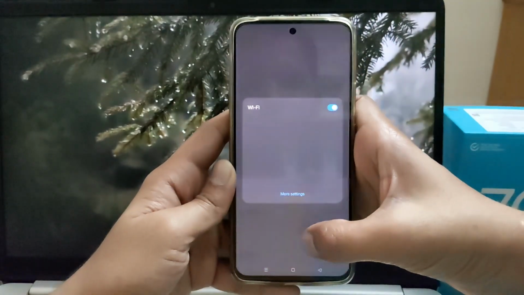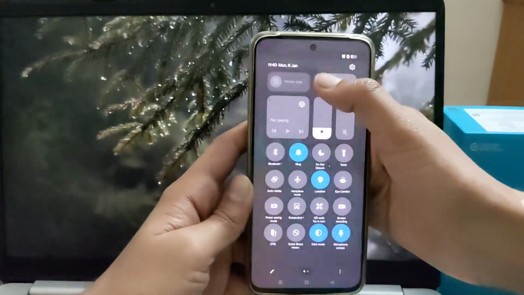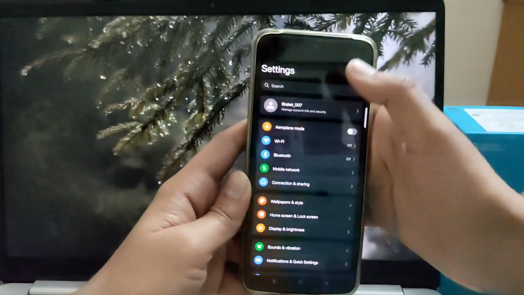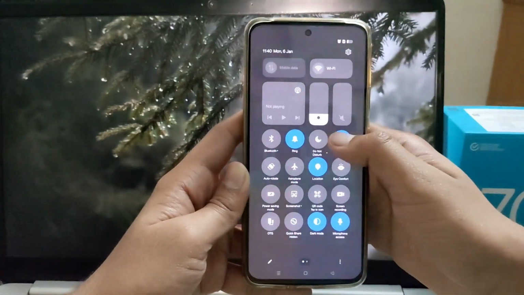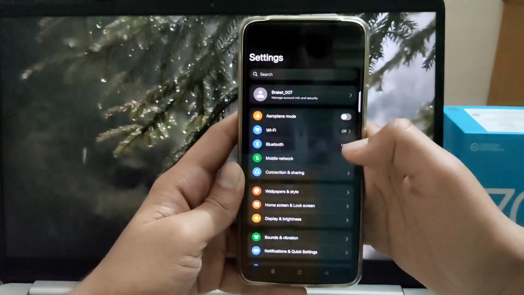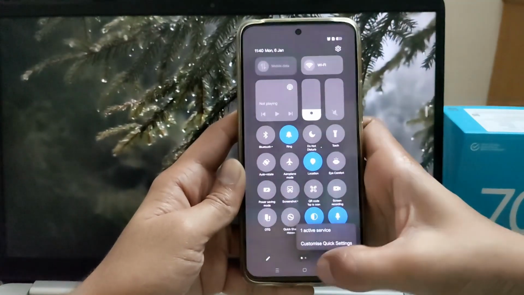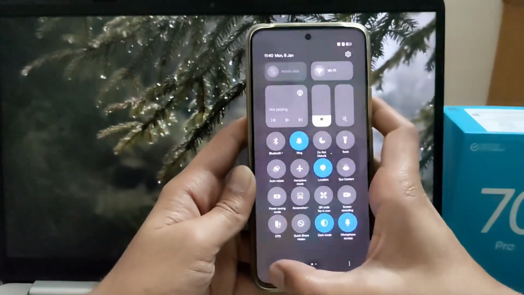Quick setting tiles such as Wi-Fi, mobile data, and Bluetooth now show a quick information window on tapping the label, while the toggle works if you press the icon itself. You have your active apps pop up as well.